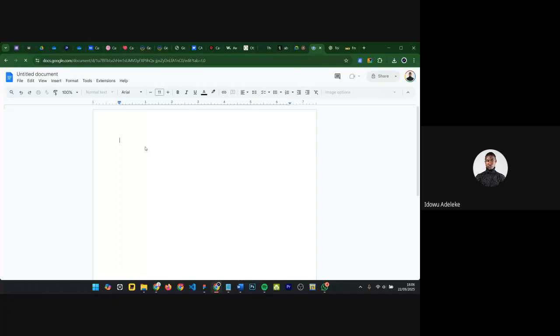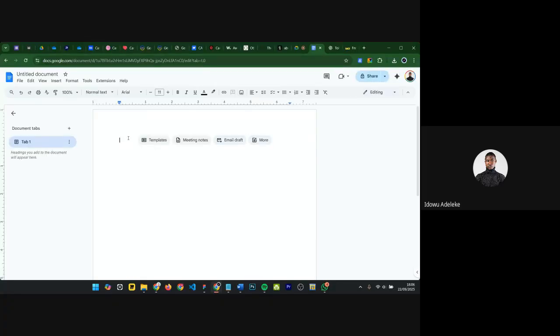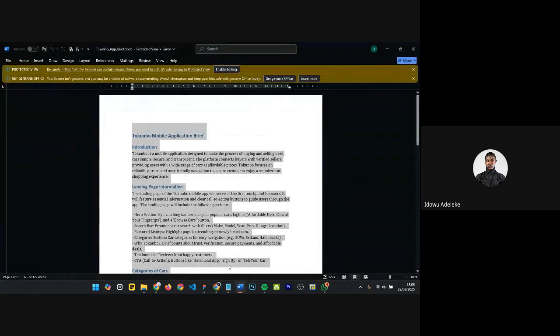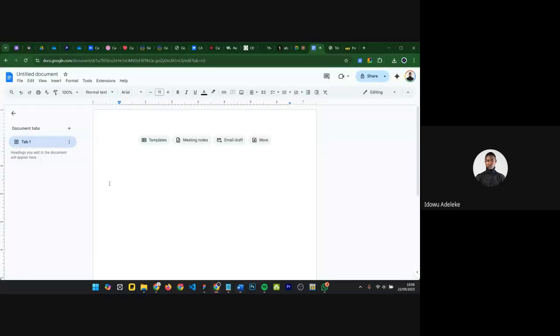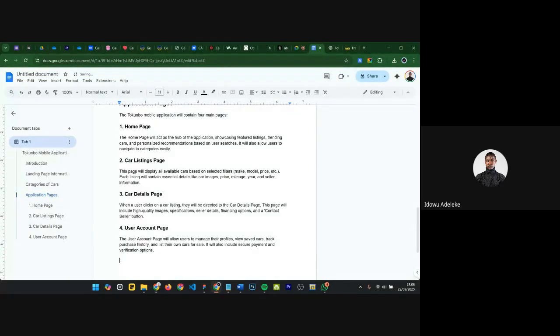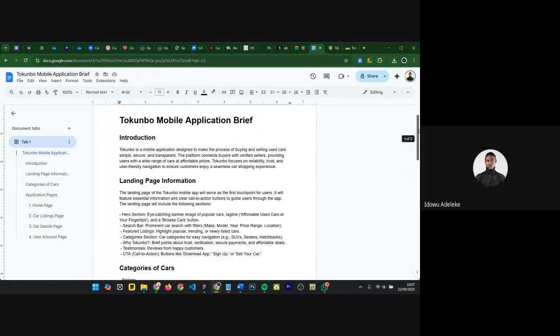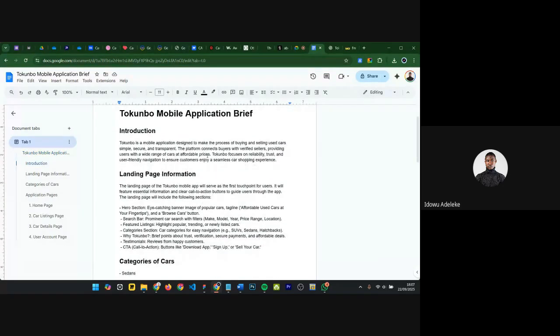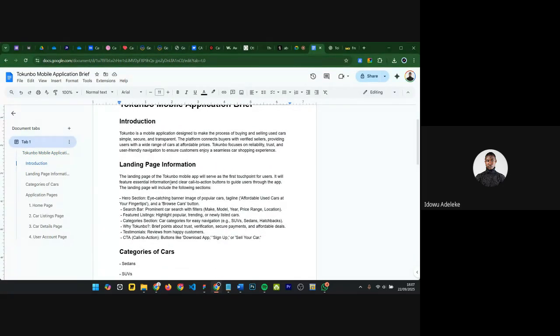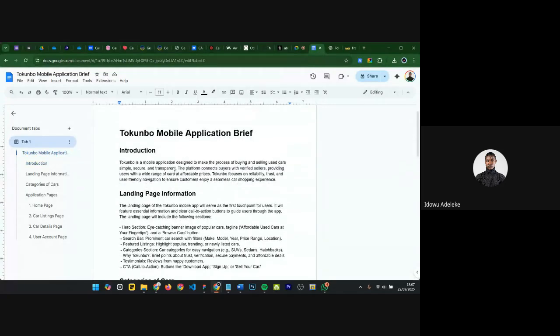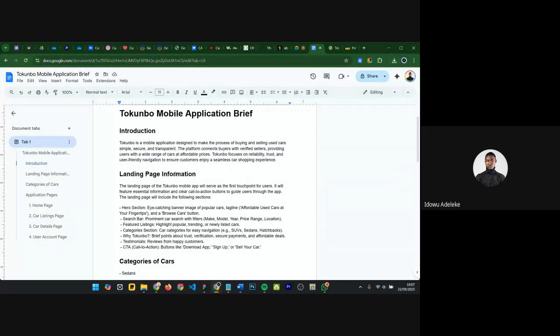The format is going to be maintained. Yeah, not copy it. I think I copied it. Yeah. So let me change the name of this document to Tokumbo mobile application brief. That's okay. Okay. So we have a list of what, and we have a brief of what we are designing now.